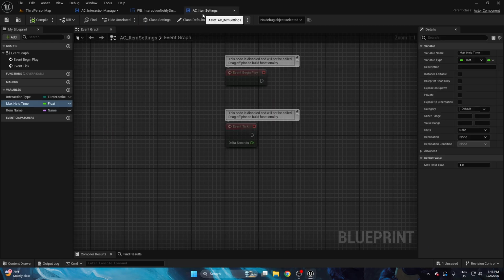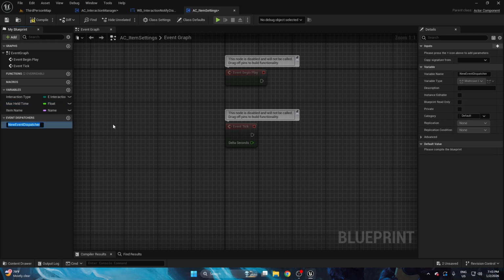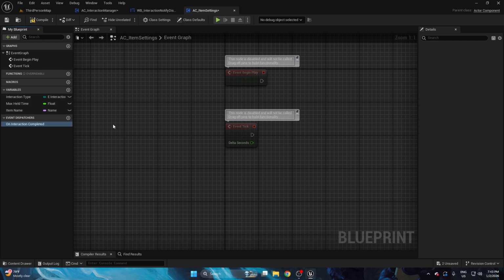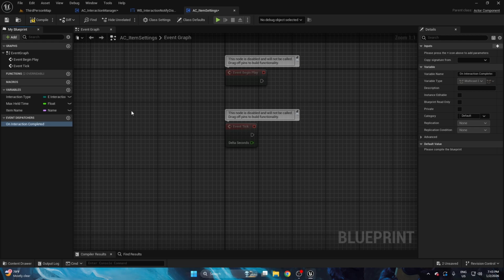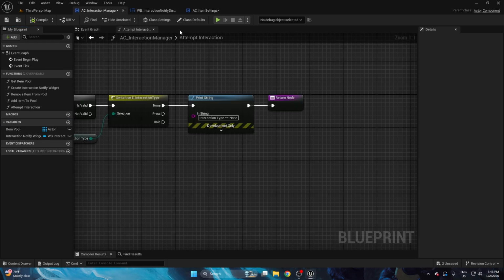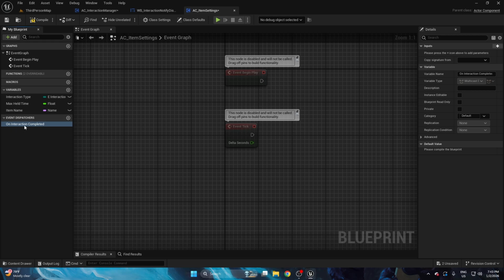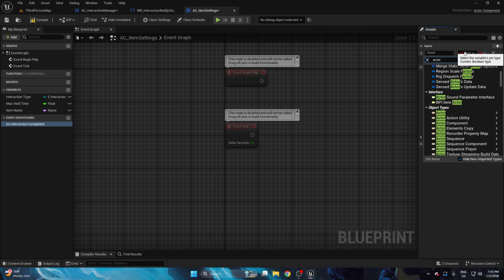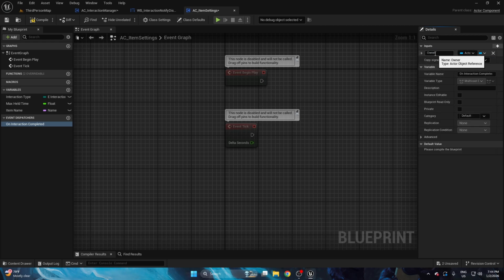So what I'm going to do is open up AC item settings, and I'll create a new event dispatcher, and I'll call this on interaction completed. Something we should do, just for modularity, is give ourselves access to this component and the owner of this component as well. So in AC item settings, with the interaction dispatcher selected, I'll head up to inputs and add a new parameter. And I'll call this first one owner, and this will be of type actor. So this will be our player character.